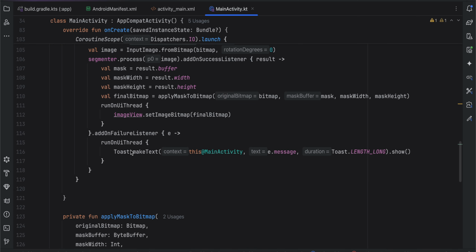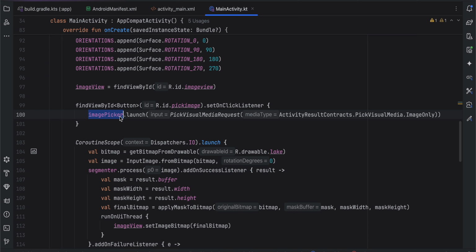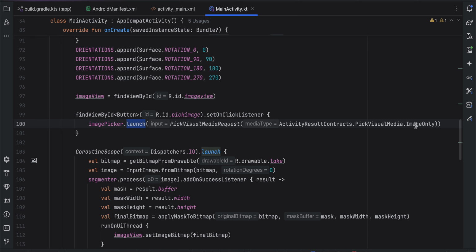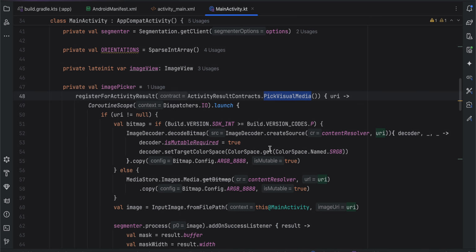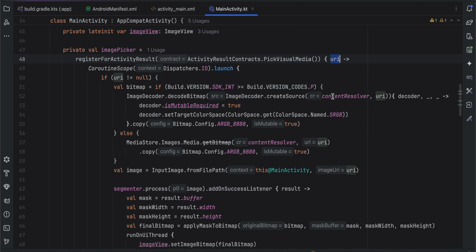Now coming back to the button click listener. Here we just do imagePicker.launch, and we are filtering by images only. Here is our image picker, so let me show you that. Here we do registerForActivityResult, and we call PickVisualMedia. We get the URI of the image, and if the URI is not equal to null, we initialize the bitmap first. This is how we initialize the bitmap.